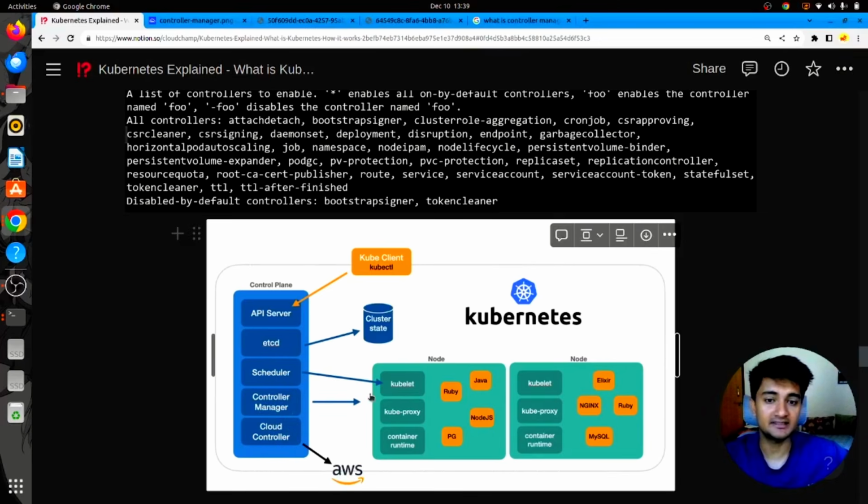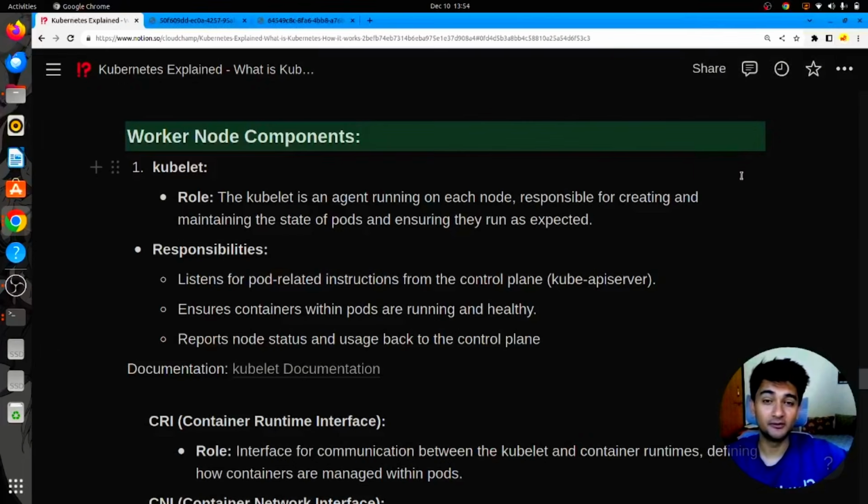Now let's go and understand what the components inside the worker node are. So what is kubelet, what is kubeproxy, what is container runtime, and a lot more. The first worker node component that we're going to look into is kubelet.